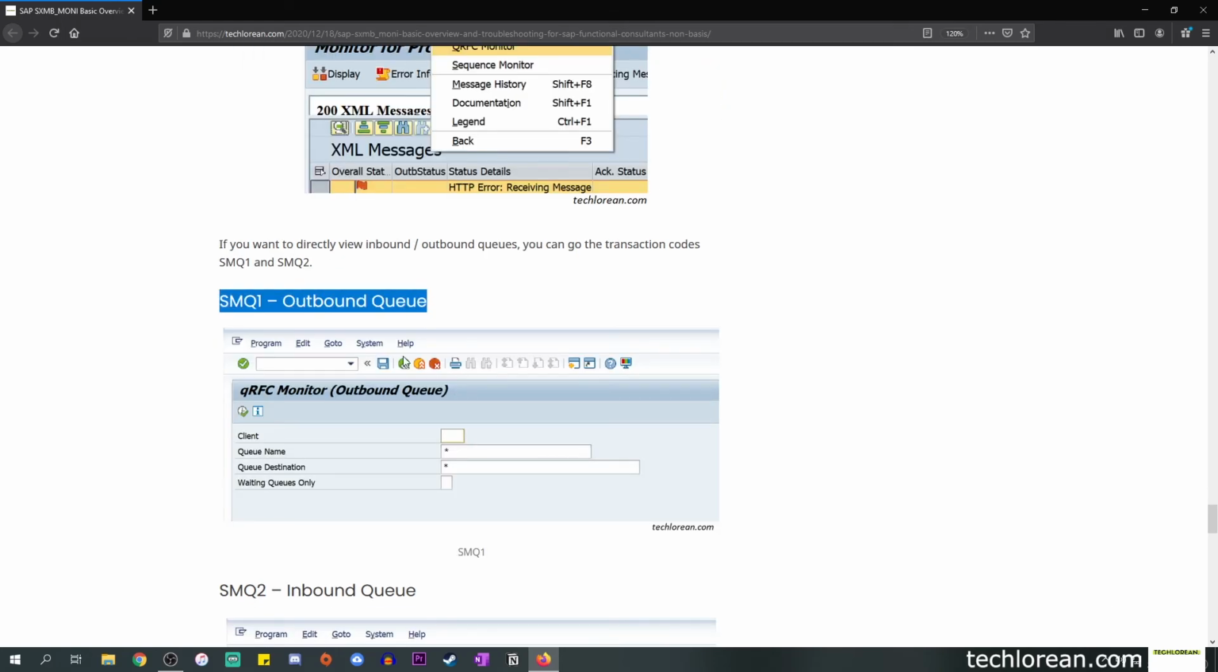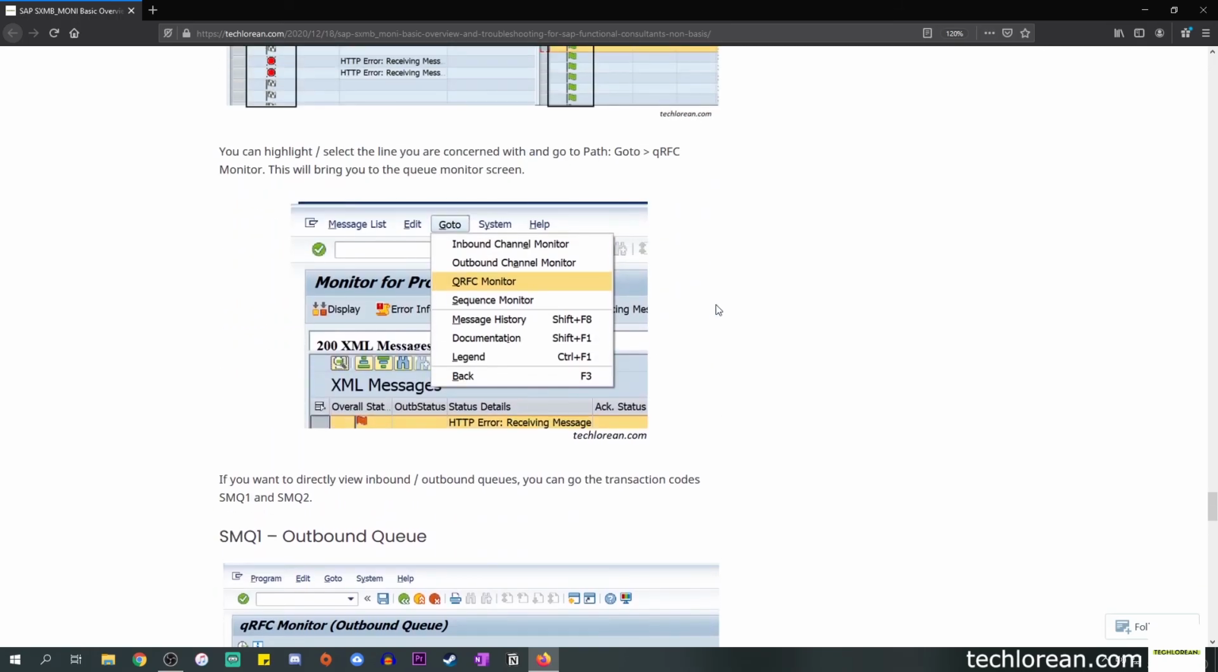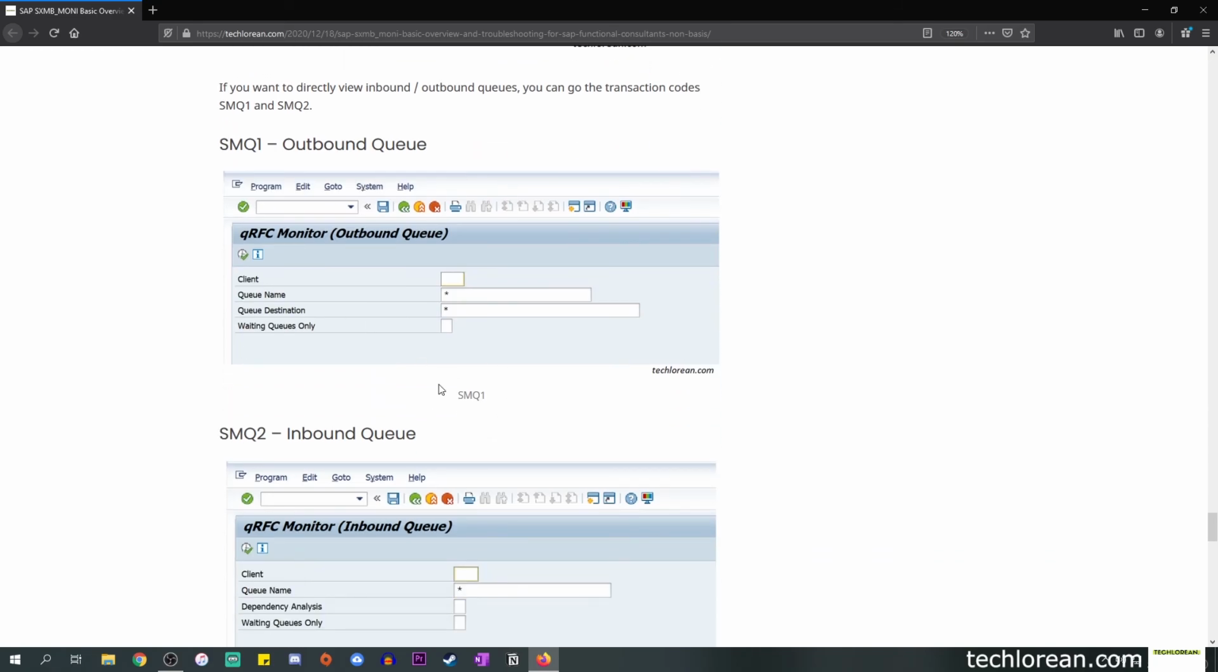SMQ1 would be the outbound queue. It looks something like this. You can click on execute. And for the inbound queue, it would be SMQ2. Same as the other one, simply click on the execute button, or you can of course narrow down the results. This is pretty straightforward for troubleshooting queues because the details or the errors that were encountered when SAP was trying to process the XML message will be found in those views.